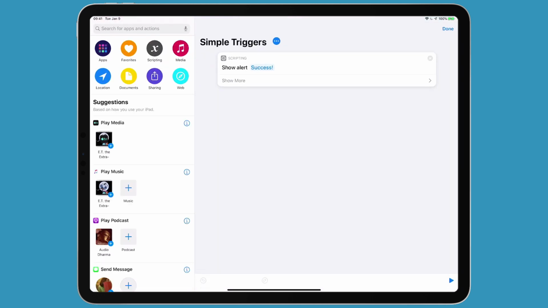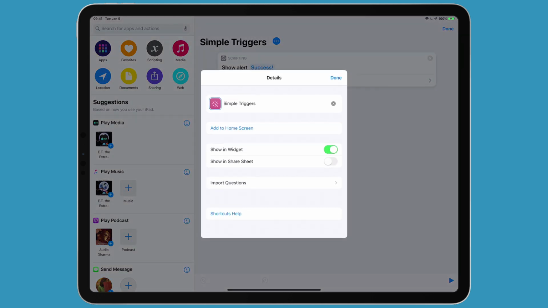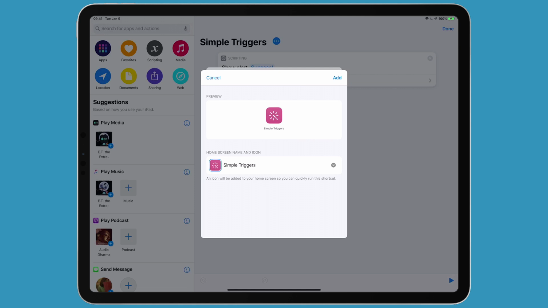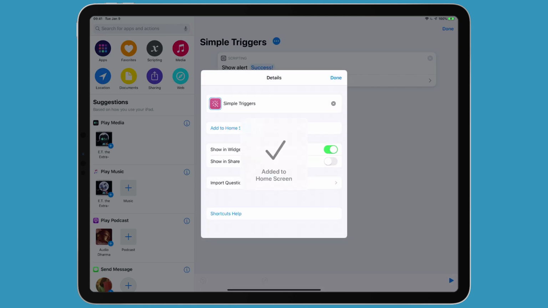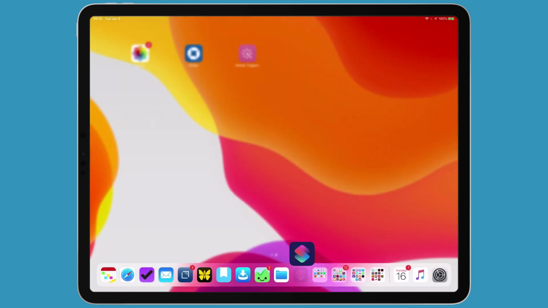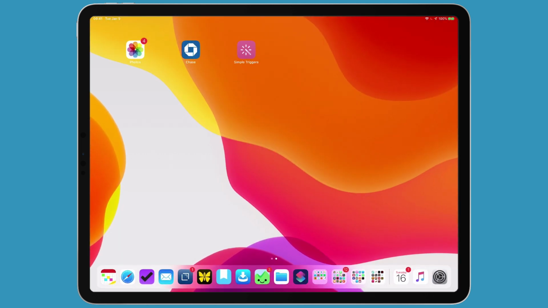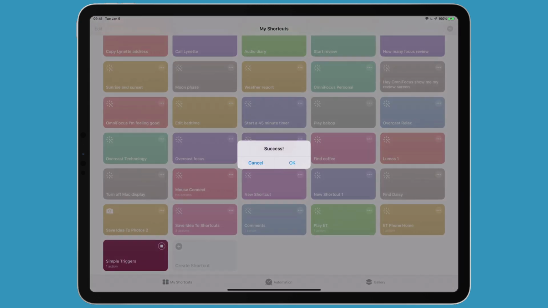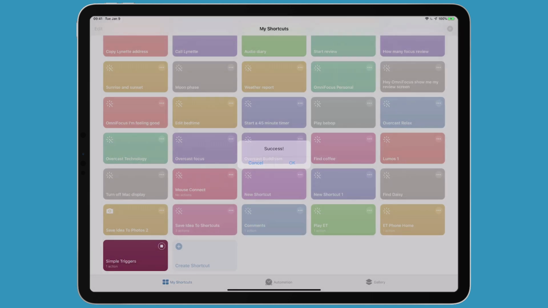You can also trigger it from the desktop. To do that, hit the ellipse next to the Simple Triggers button. And then you see there's an Add to Home Screen button. I'm going to go ahead and tap that and then click Add. And now it's added to my home screen, so I click Done. And if I exit the application, you can see there is an icon there for Simple Triggers. I'm going to go ahead and tap that. And then once again, it ran the shortcut and gave me the success dialog box.